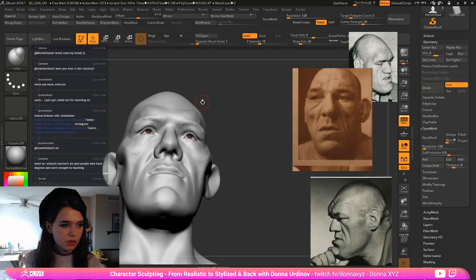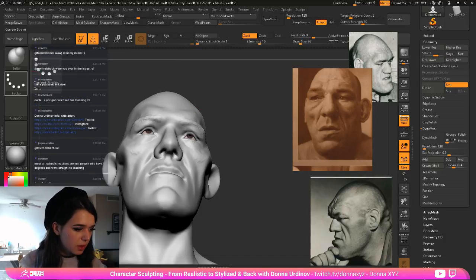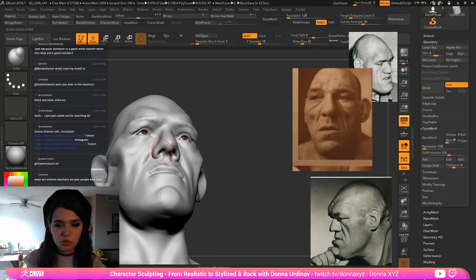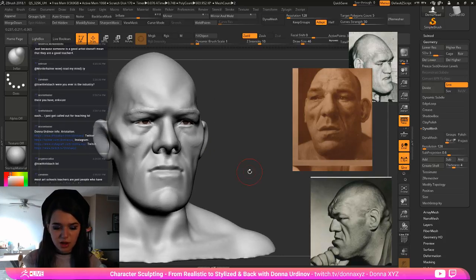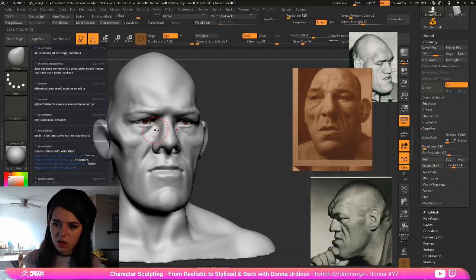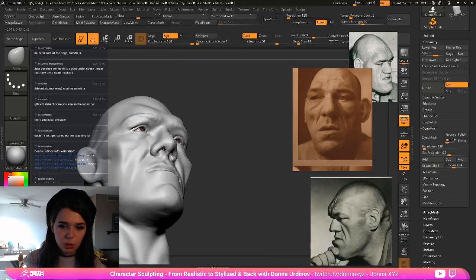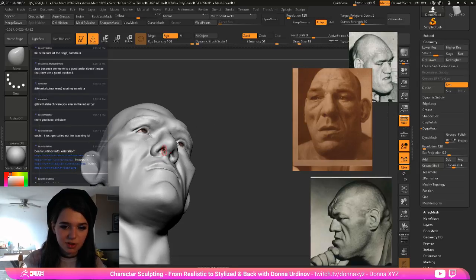Then inflate everything. Wait, what's going on in chat? Just because somebody is a good artist doesn't mean they are a good teacher. Yes, that too. So that's one thing about me. I would love to teach, but I don't know if I'm a good teacher, to be honest. I don't know, because I like helping people. I like helping people learn and analyze their problems, right?